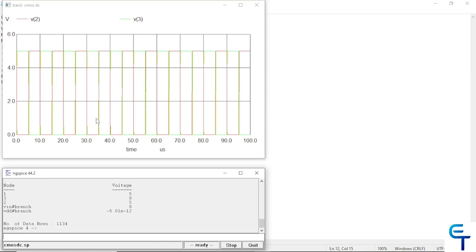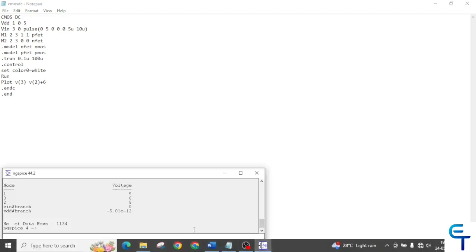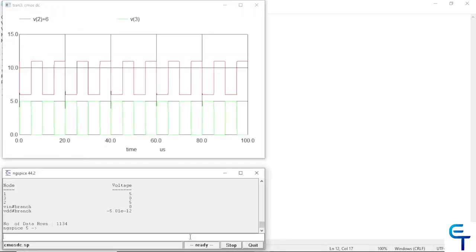Now both the waveforms are overlapped. Okay, so let's take one waveform on top like the last time's video. So I'll add here +6 and run the code again. Now you can see here this is the input green color and this is the output. So if you see the waveform, the input is inverted at the output. If it is 1 here, this is 0. This is 0, here it is 1.